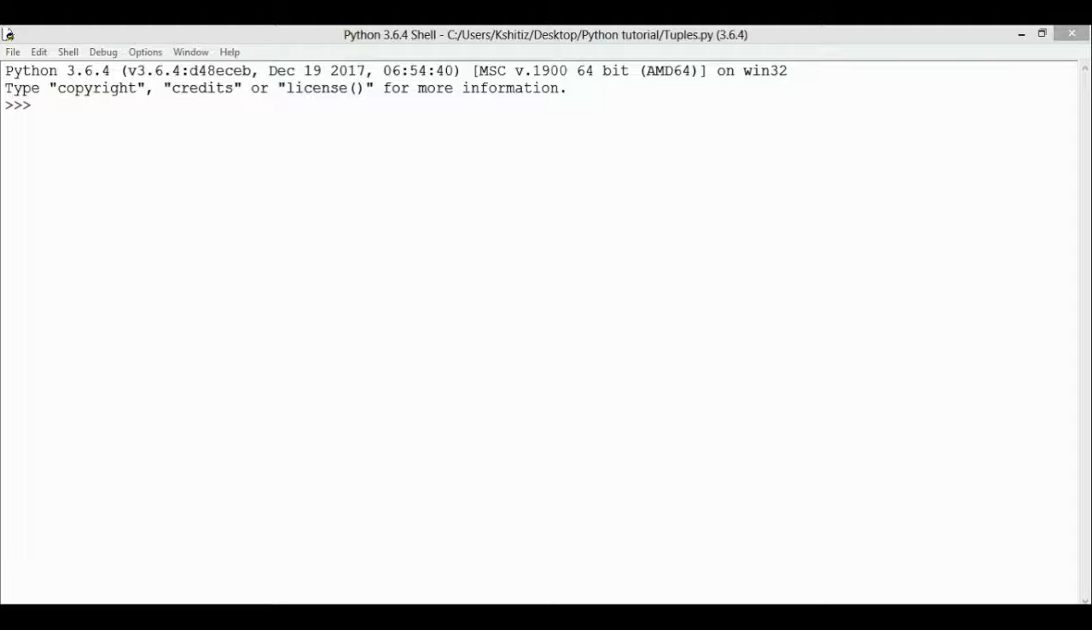A tuple is a sequence of immutable Python objects. As I told you, it's similar to a list, so if you have not seen our videos on lists, you can refer to them. Coming back, tuples are more about commas and parentheses. Like in lists we use square brackets, here we'll use parentheses for tuples.